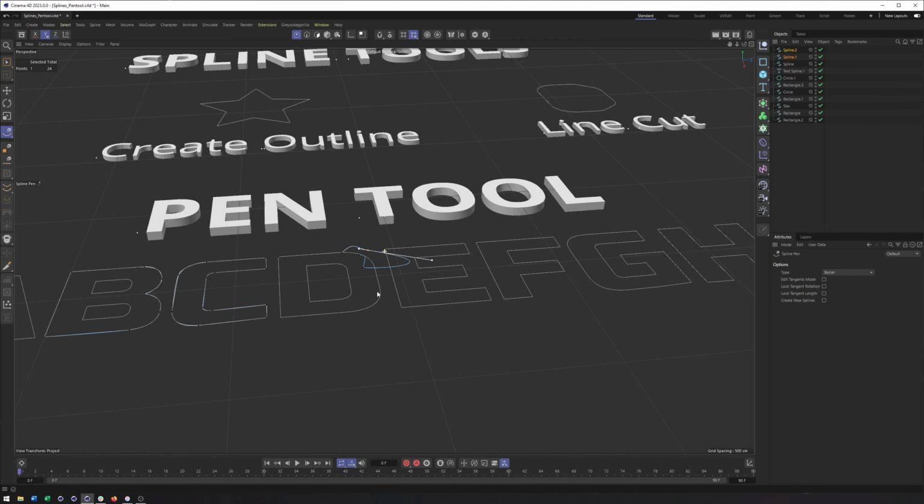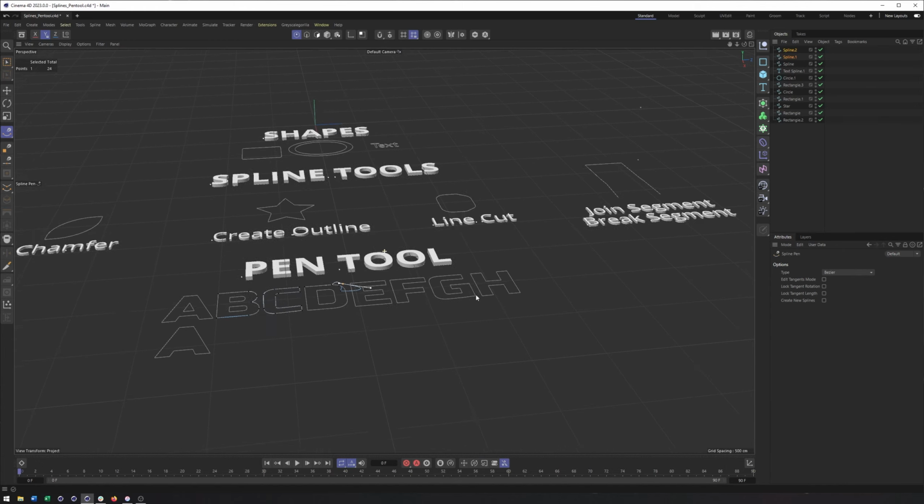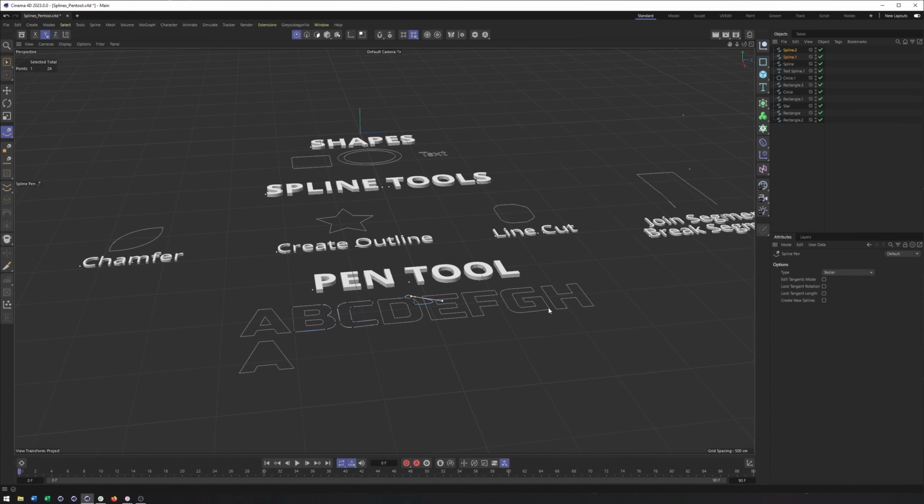But that's the basics of the pen tool. And trace a whole bunch of letters, and by the time you get through the alphabet, you should be pretty good with it.